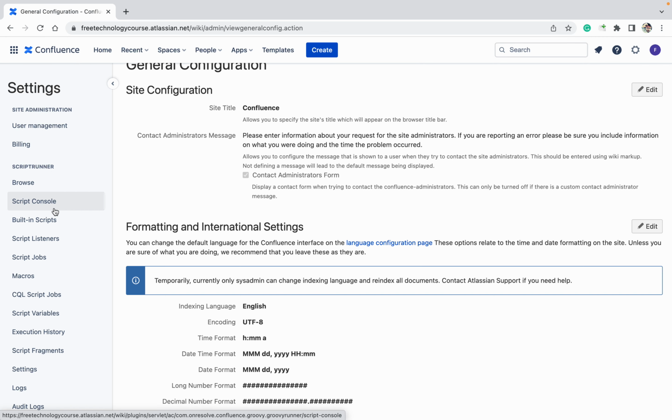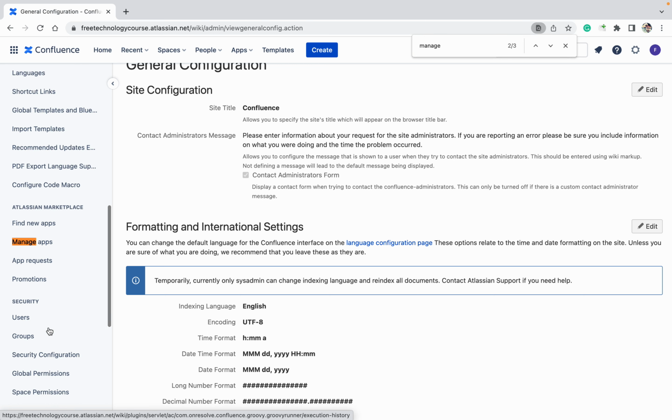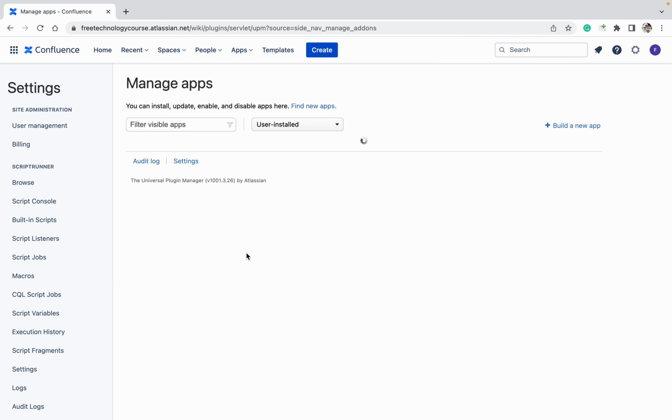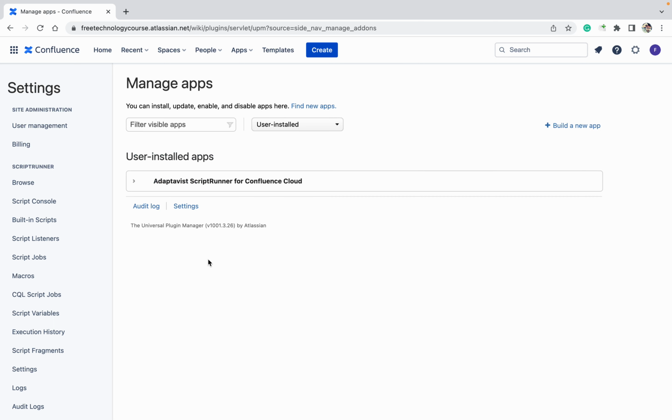Okay, everything you can see over here. Now if you search for Manage apps, just go to Manage apps. Under this Manage apps you will be able to see the Script Runner which we recently installed.